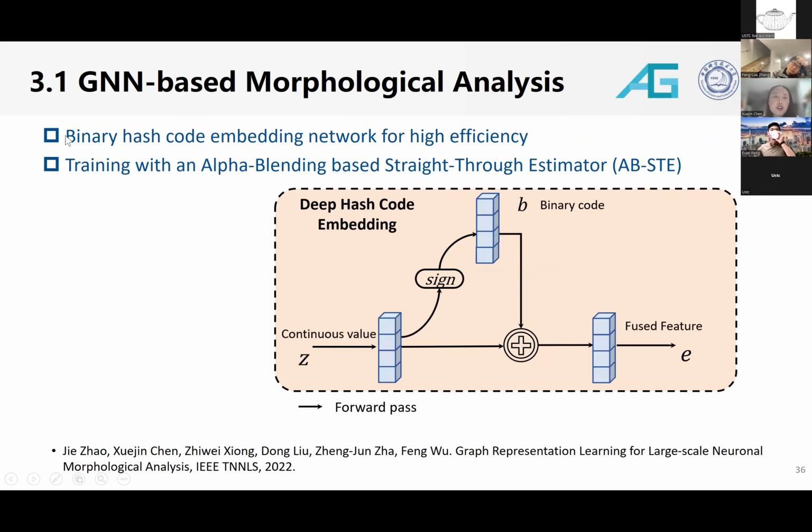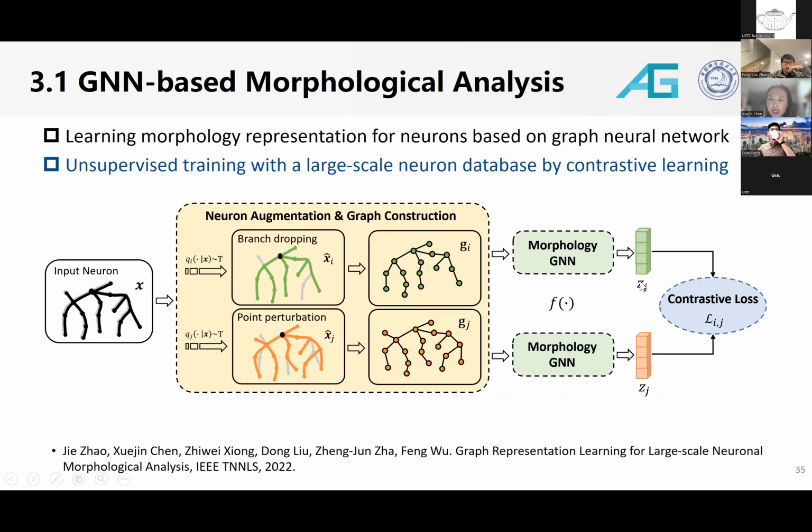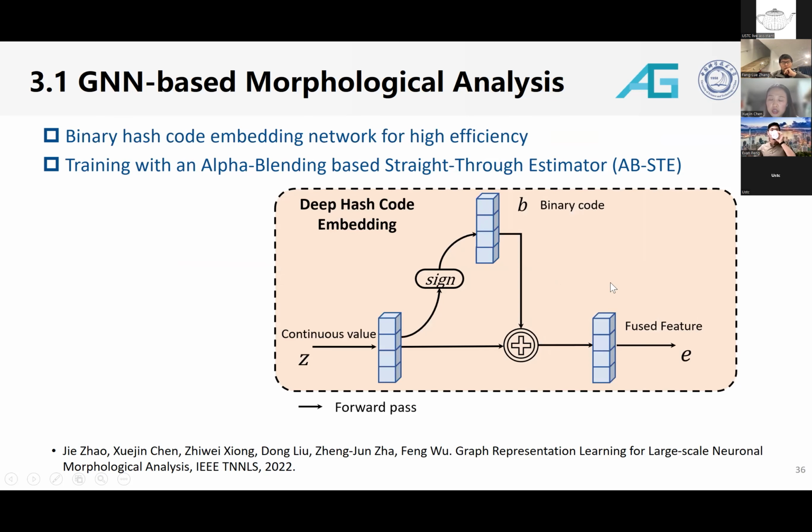And then for large-scale neuron retrieval, which has very high requirements on efficiency, we want to further convert the learned embedding vector, which consists of continuous values, into a binary hash code.